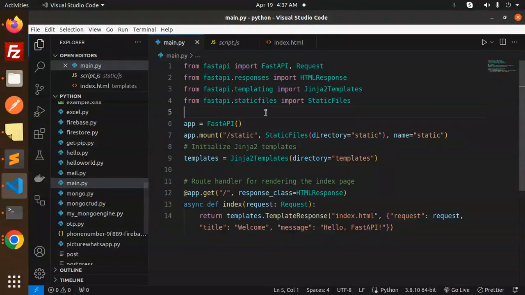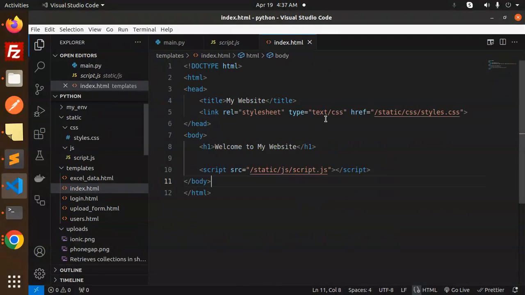So main.py. I have used app.mount, and here I'm using the StaticFiles import from the static files module, right? And here in the index.html, I have included static/css/style.css and static/js/script.js.